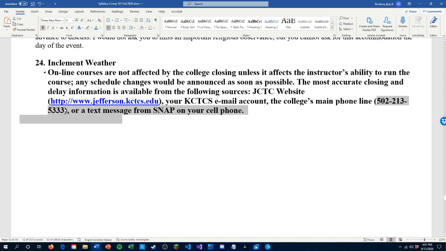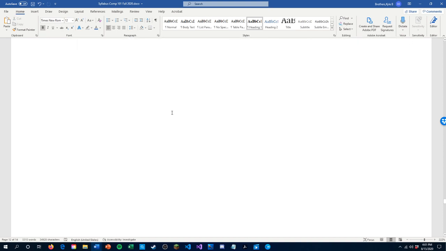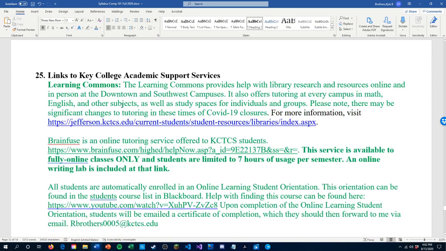Call that number or go to this link to look for Snap Alerts to sign up. This is how you're going to get all kinds of safety notifications, from school closures and delays. And if we were to have, God forbid, an active shooter on campus, you would be alerted on your phone this way as well. Links to key college and academic services.